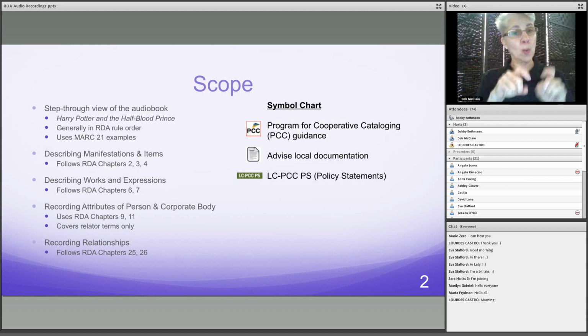Two weeks ago, we talked about electronic resources, and today we're going to talk about audio resources, specifically spoken word. Music audio recordings are a bit of a different beast, and so that would be a different session. We're going to use Harry Potter and the Half-Blood Prince as our example as we walk through and look at things today. There will be some other examples that come up to show some differences, but the primary one will be Harry Potter and the Half-Blood Prince.